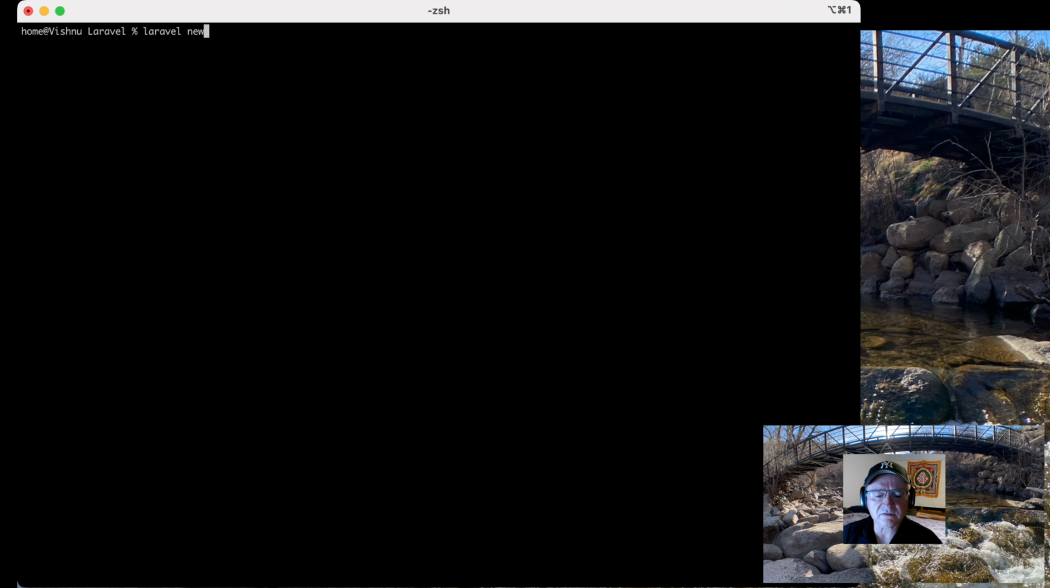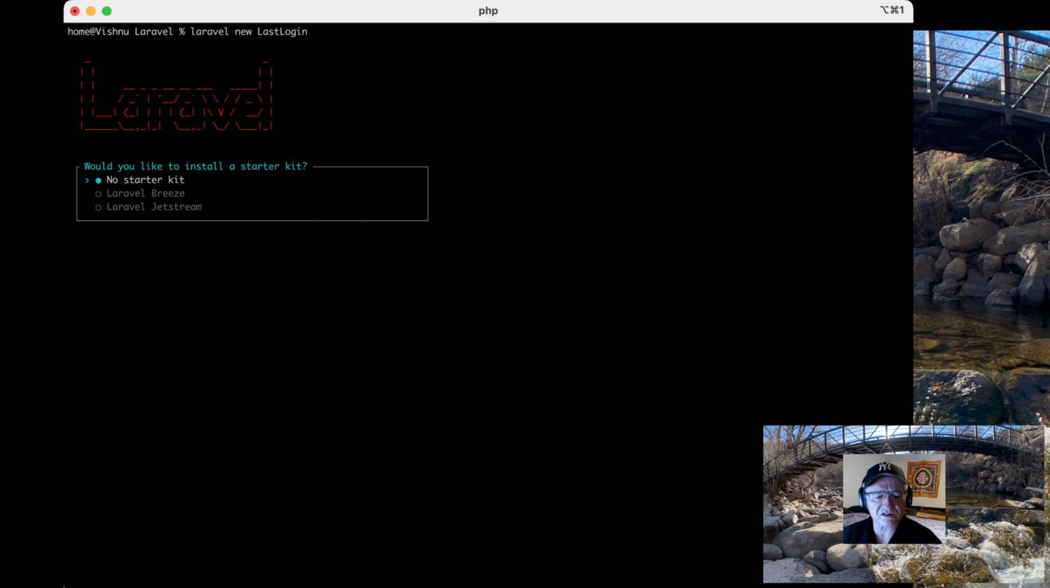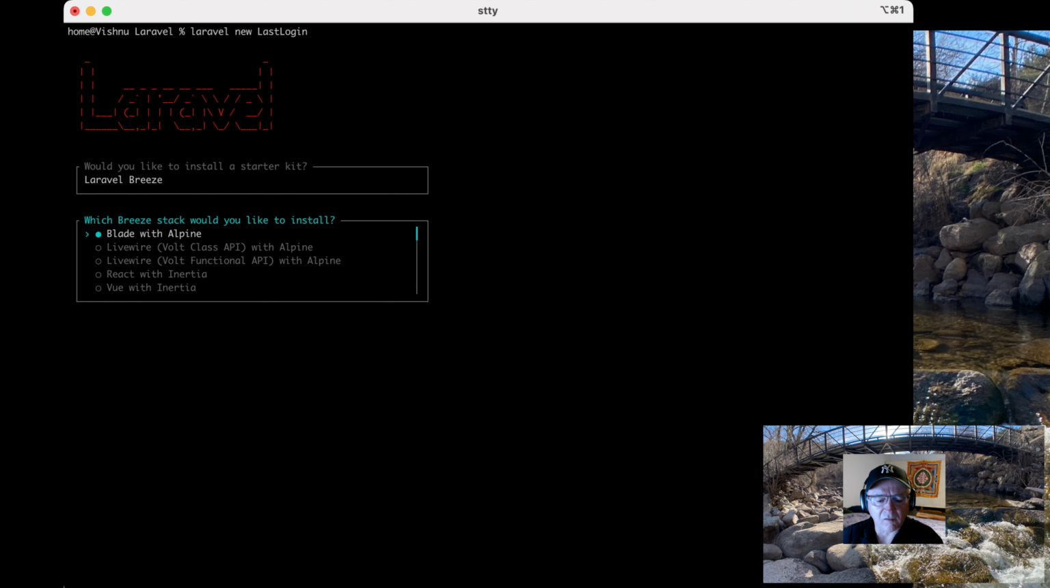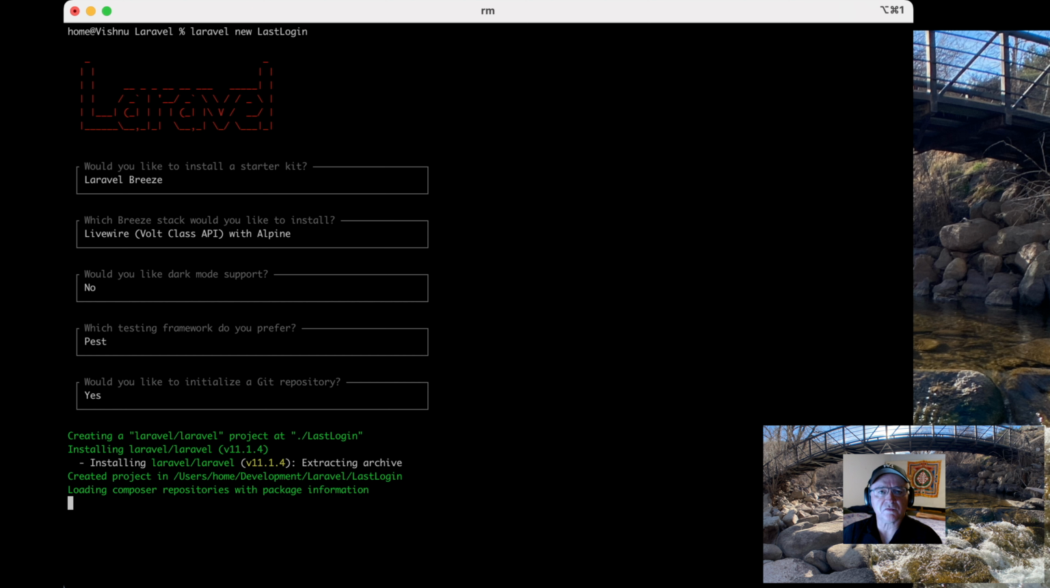It's called last login. It's real simple functionality, but so yeah, let's do Laravel new. Let's call it last login. We'll do the Breeze starter kit because we need some authentication. We'll do Livewire with the class API. I don't need dark support. We'll click through these real quick. We'll create a repository for you, and it's going to build a project.